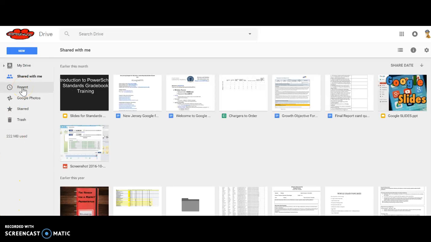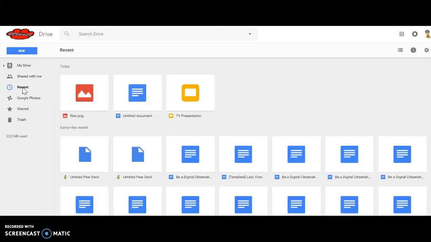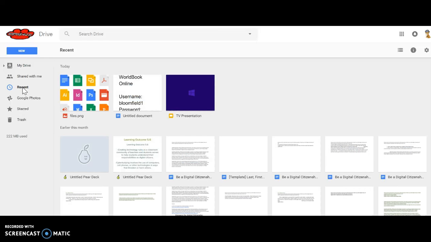The next filter will be where you spend most of your time, which is entitled Recent. Recent does not care who created the file, but rather lists the files in chronological order. The last document you opened will appear on the top.